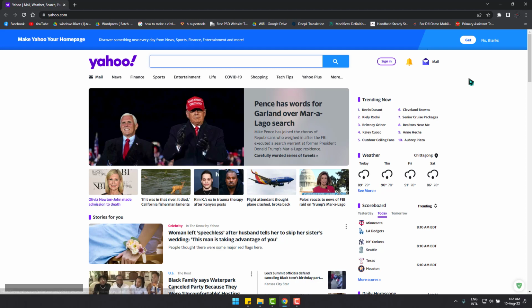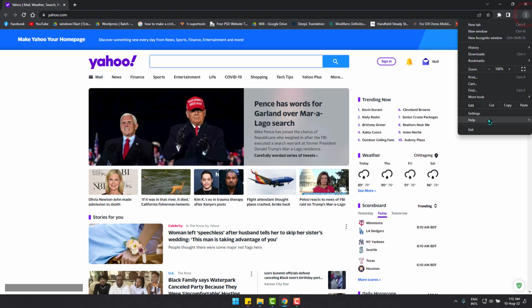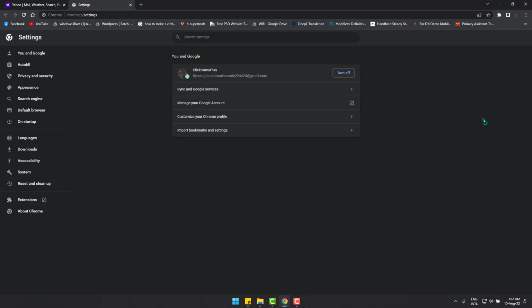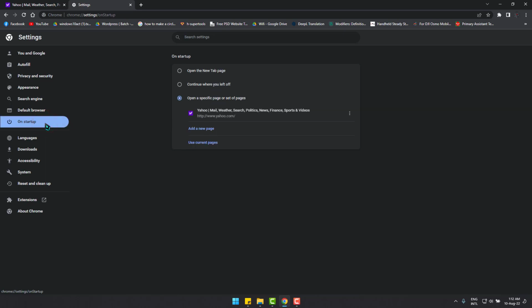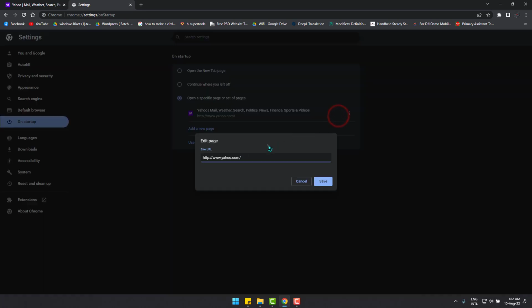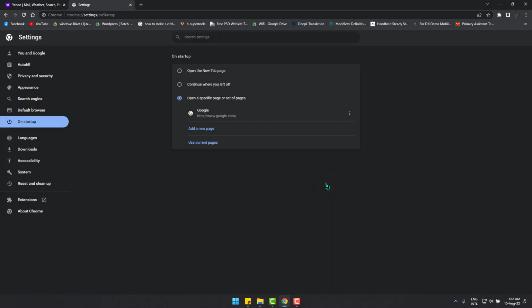Go to three dots and settings. On startup. Now simply remove or edit this. I'm changing Yahoo to Google. Done.